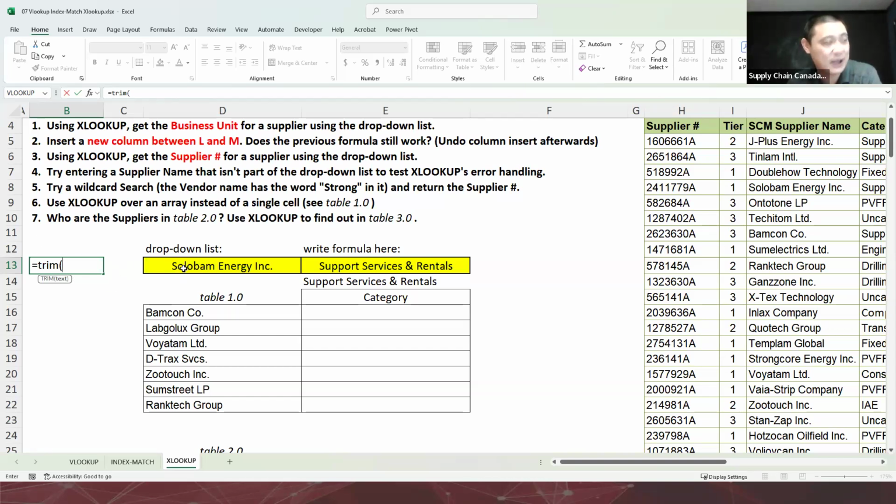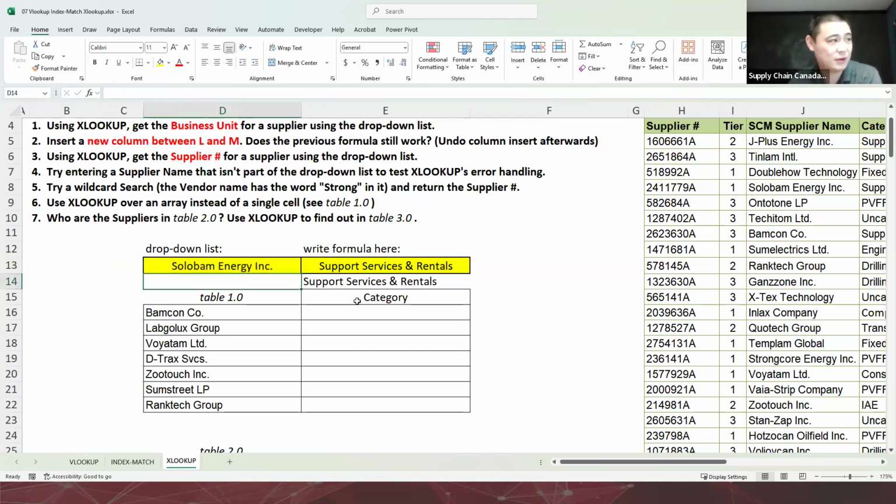What TRIM does is, and this is the trickiest thing, if here I had a space, just like that, and I hit enter, okay? Oh, this one won't let me. Let me see if I can. If I have an extra space somewhere here, let me take off the data validation. If I have an extra space here, these will fail right away. Why? Because it's space Solabem energy. It's not exact, but how the heck are you going to see how many spaces there are before or after? That's exactly the point.